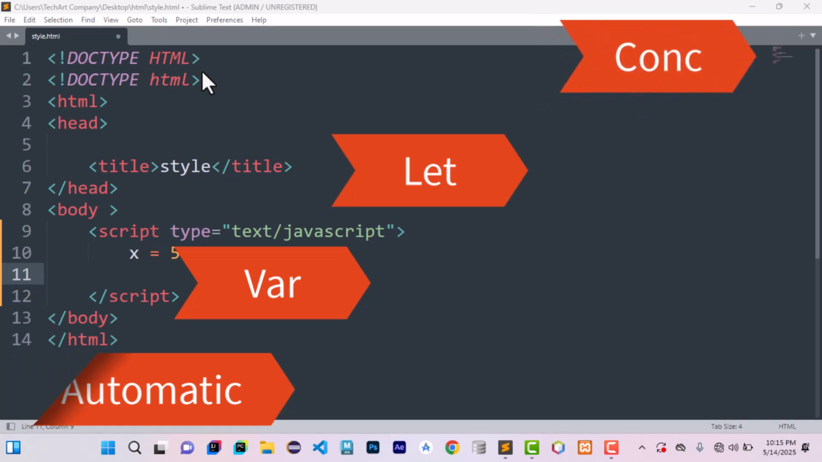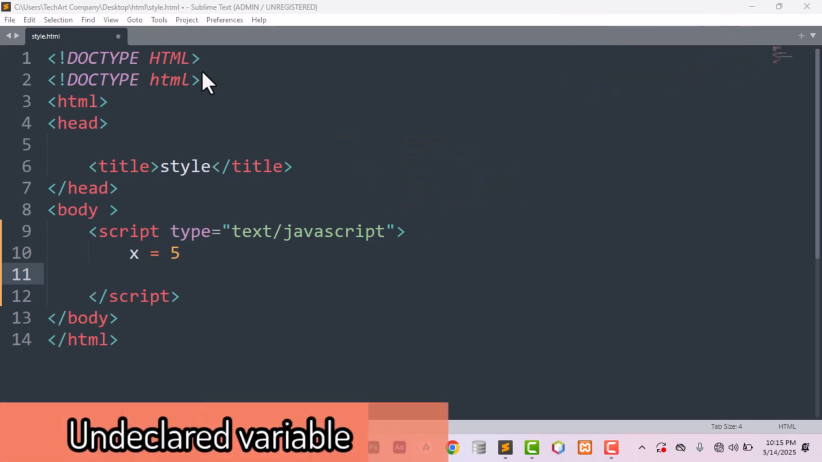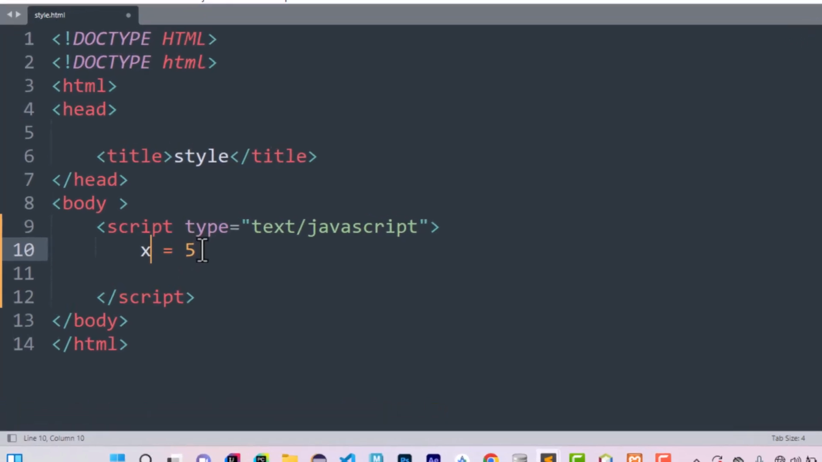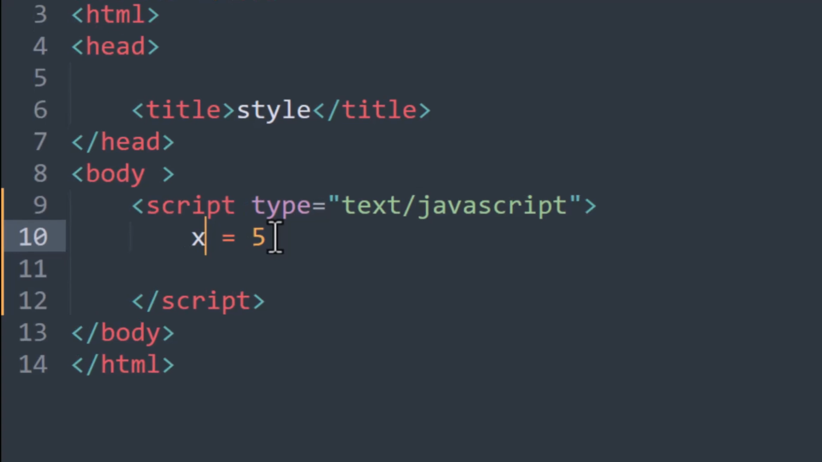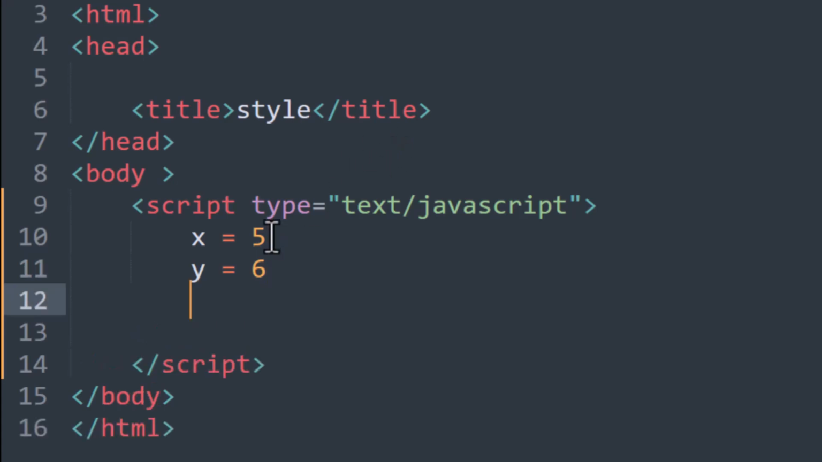Let's start with this example, an undeclared variable, where we will just write something like this over here. x is assigned 5, and let's create another one. Remember that they're automatically declared when first used. So let's do the second one here: y, assign it 6, and remember to put a semicolon here.